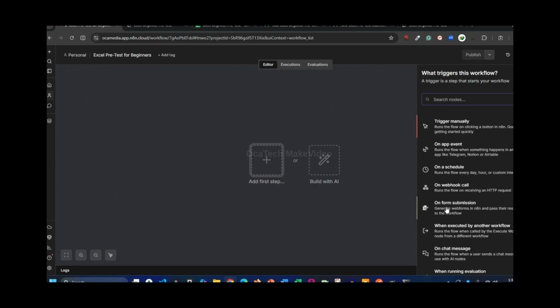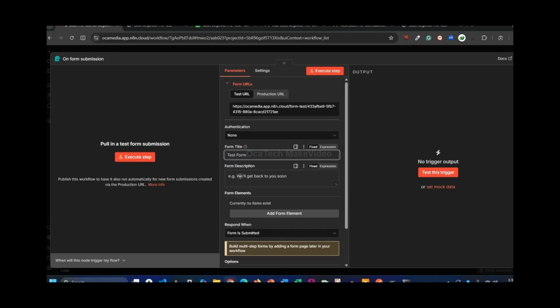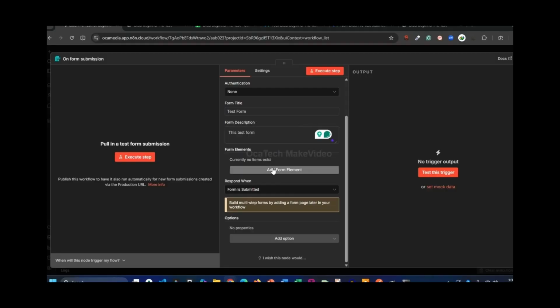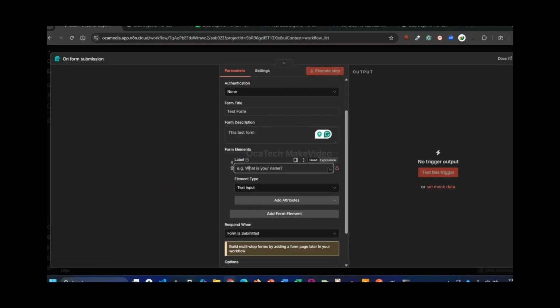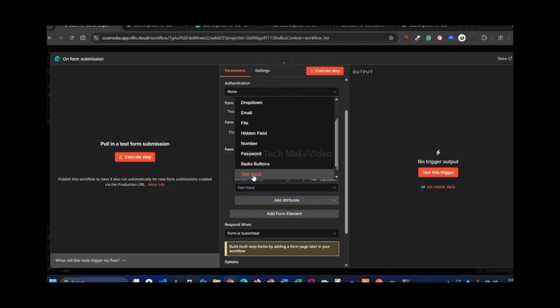Okay, if I click on form submission, this is the tool that will run when you submit a form. So we're going to name our form something, guys. Let me name it test form. Here you can build your form description. I will say this is a test form. Then you can add a form element, guys. So let me just add the simple form element with a label. I will say first name. The input type is going to be a text input.